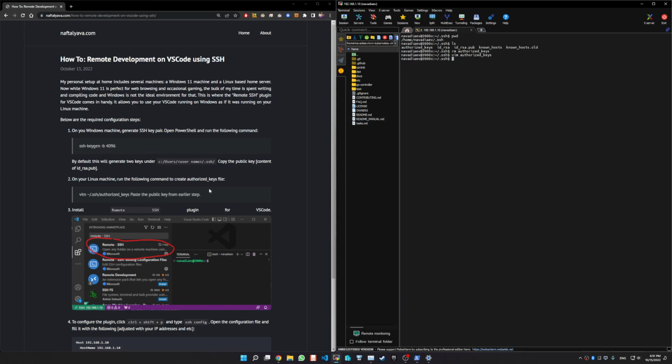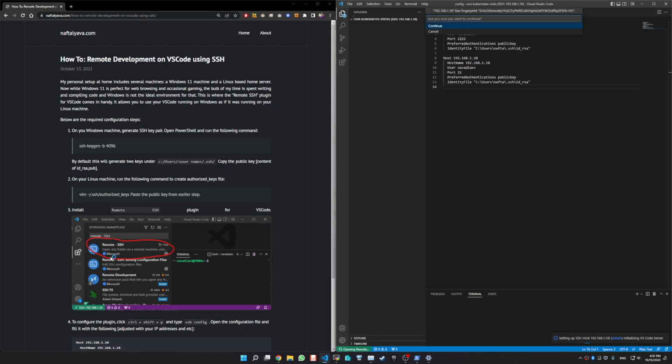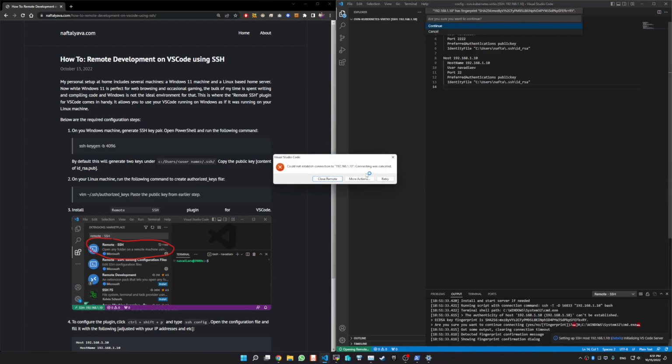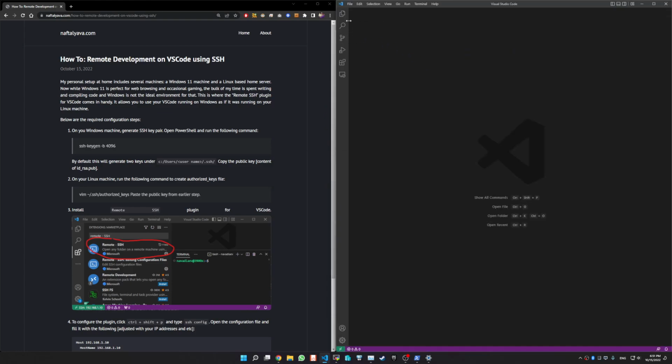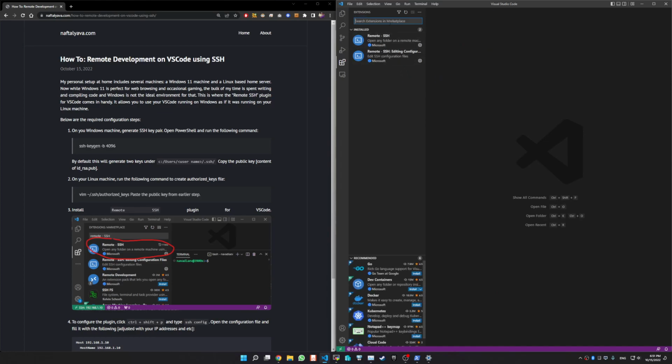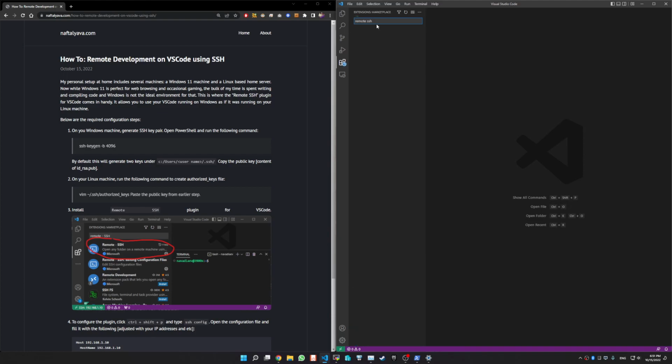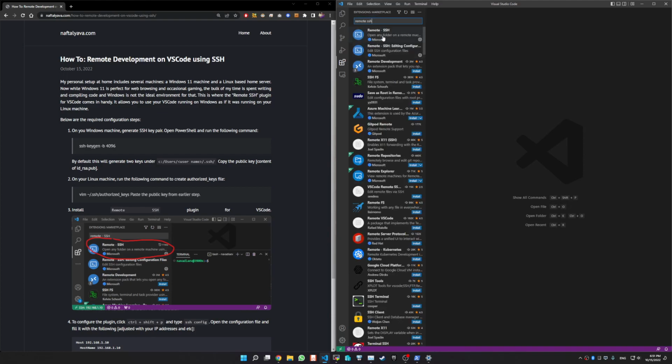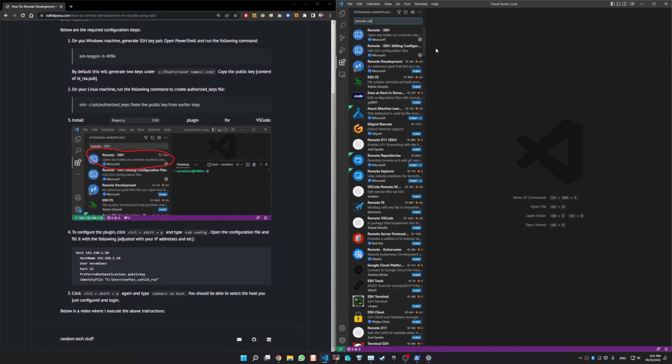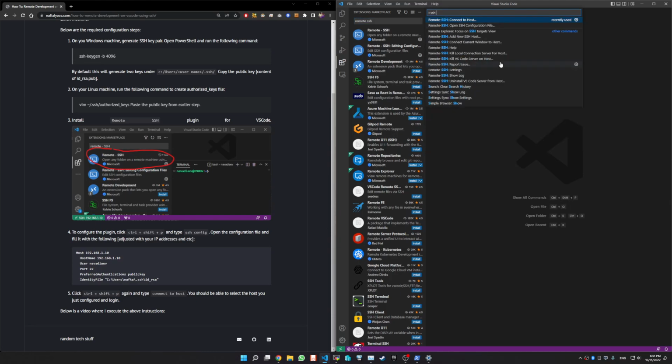Okay, we're done with this. Now we should open Visual Studio Code and download the Remote SSH plugin. So how to do it? You go to plugins, you type Remote SSH, and the first one is what you need to install. I already installed it, so I skip it. And the next step is to configure this plugin. To do that, you press Ctrl-Shift-P, you type SSH config.